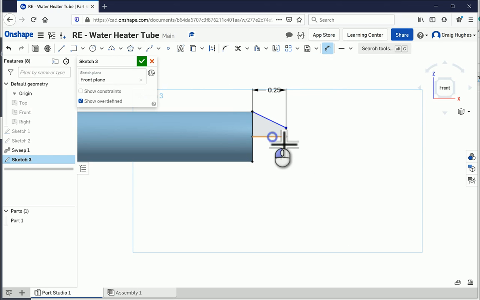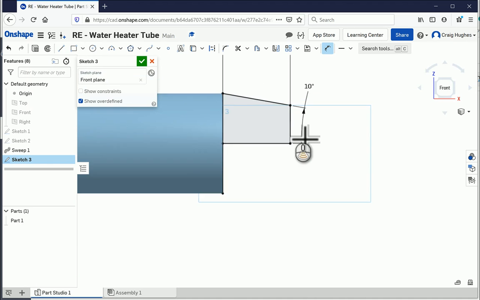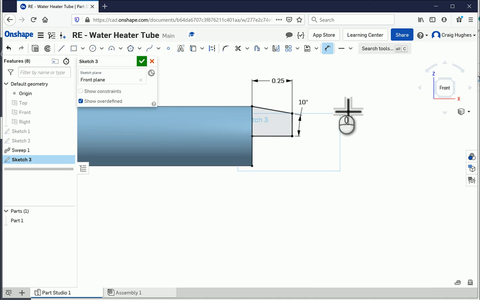From this line to the angled line, I want to set in here, and I'm going to zoom in a little bit. And I want to set a 10-degree taper angle for this here. So it looks pretty appropriate for what our drawing is giving us, and it fully constrains the sketch. I'm going to hit the green check mark.